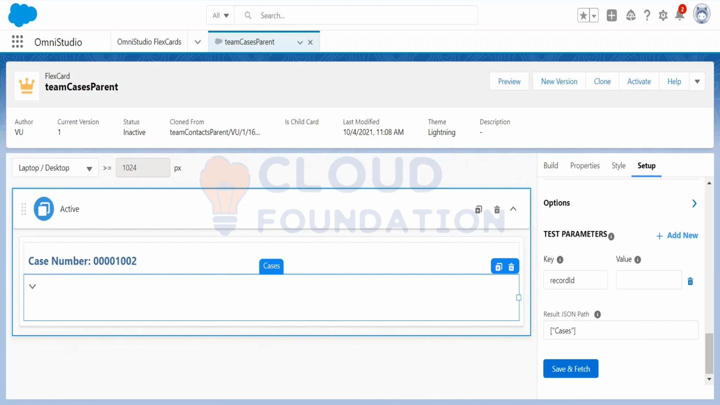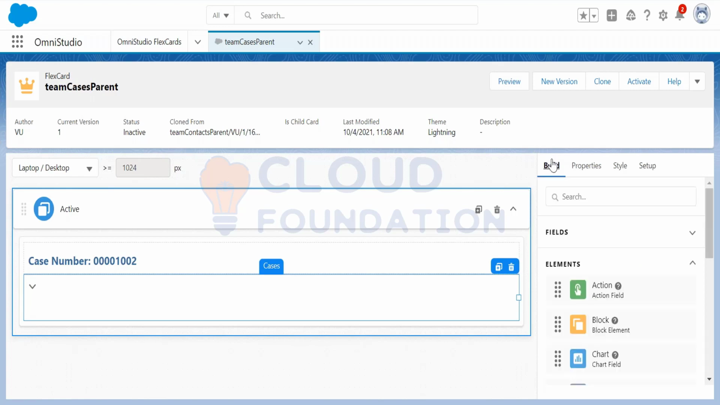So now what do we need to do? We have a block element here. So expand the block element. So what should we do?